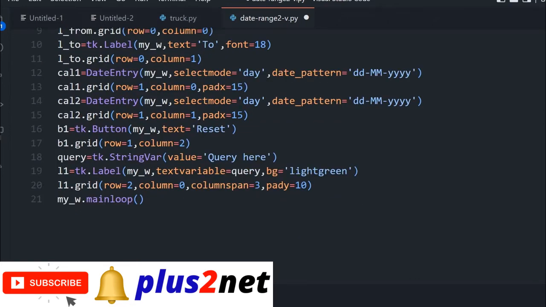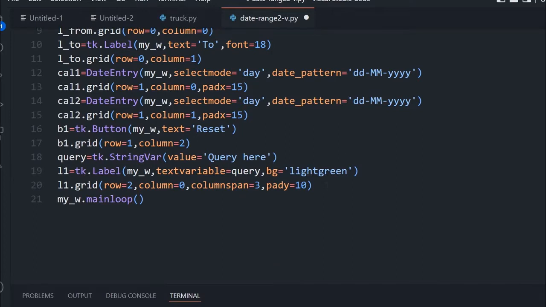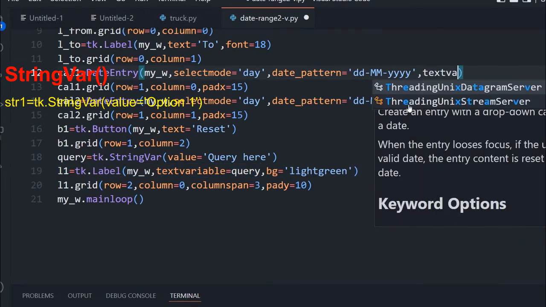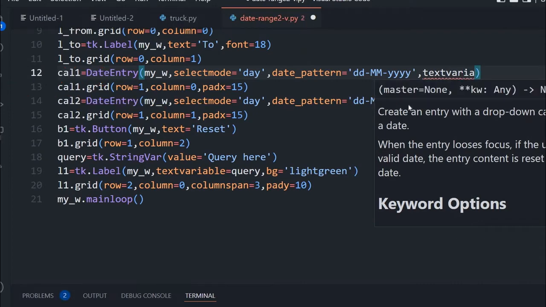L1, B1. Now we have to declare one more, because the string variable we are storing is the query. So here it is. You can see we have already declared query here. That's the output we are declaring and writing it the label. Similarly, here also we'll connect this to our calendar text variable.